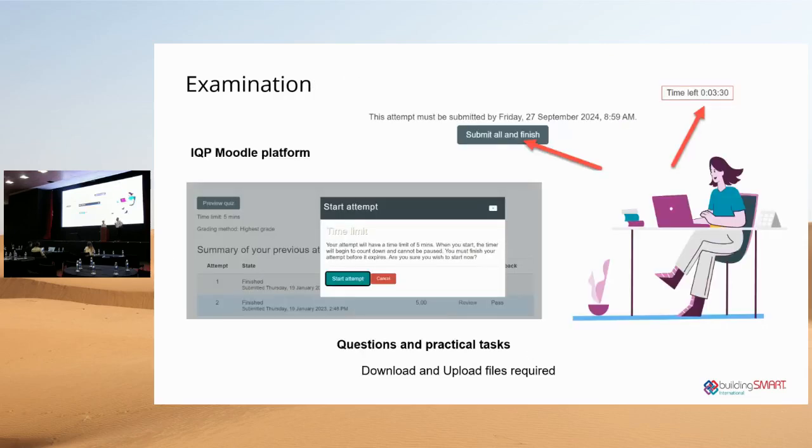Maybe you recognize that the platform is the same as in the Foundation. There will also be a quiz beforehand to get familiar with the platform, because there are several types of questions: multiple choice questions, but also drag and drop, as I explained yesterday. So you can get used to the platform, but it's the same platform as the Foundation.